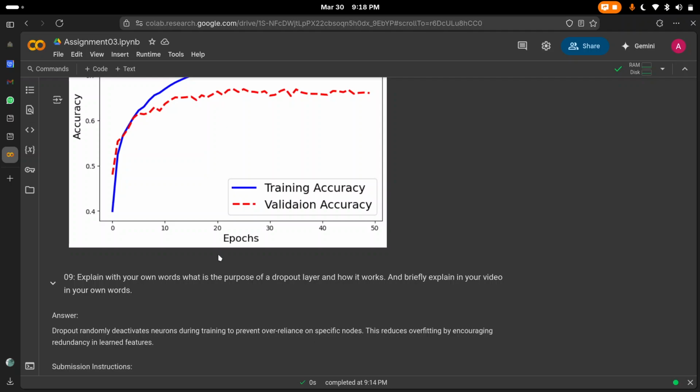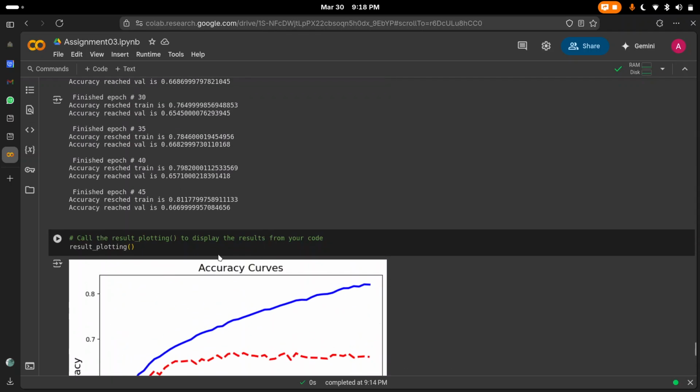The dropout layer randomly deactivates neurons during training to prevent overreliance on specific nodes. This reduces overfitting by increasing redundancy in the learned features. So that's what we tried to do with the dropout layer in this last model.